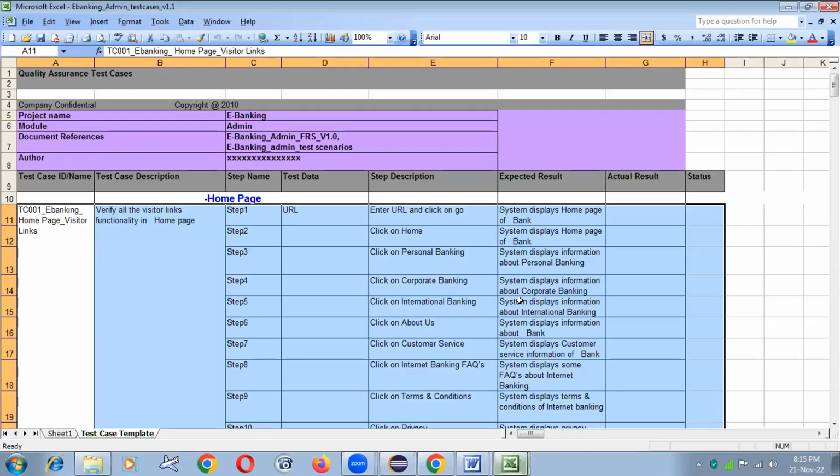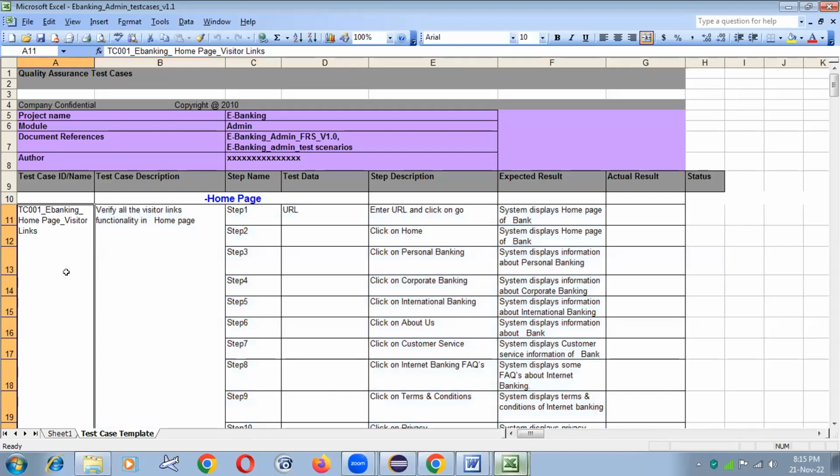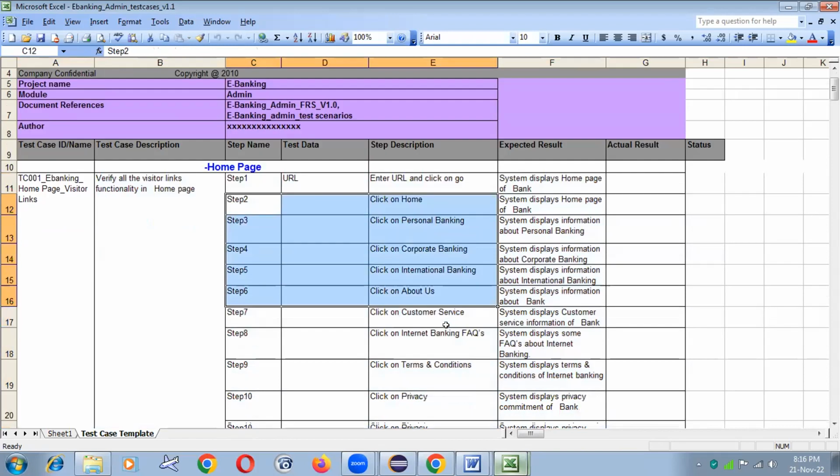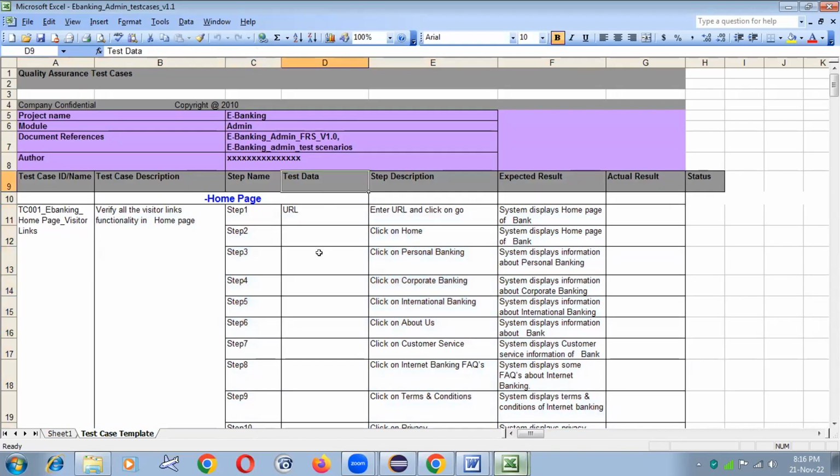See, observe this TC001. I think you are familiar with this TC001. Here we are verifying the visitor links. You need to verify the URL first. After that, you need to verify the top 5 buttons and the bottom links. And observe the test data.